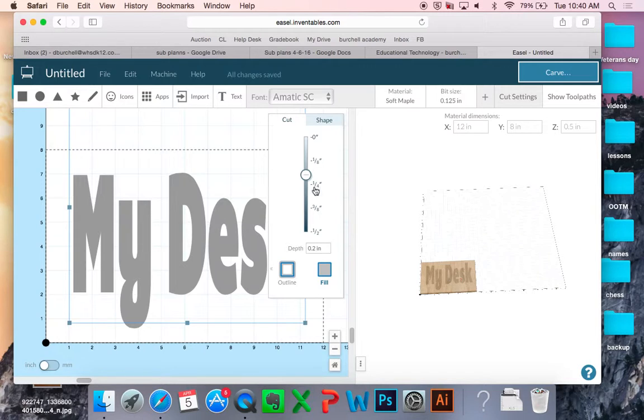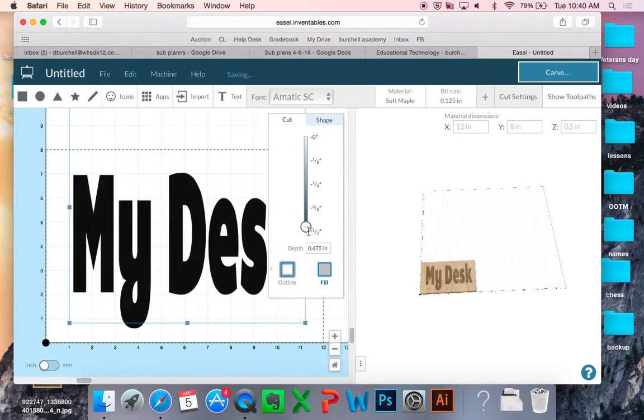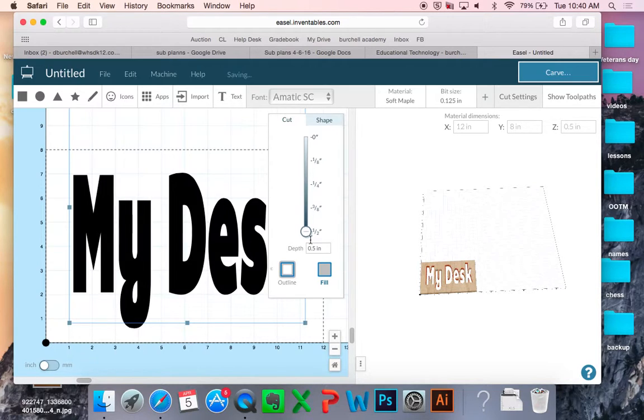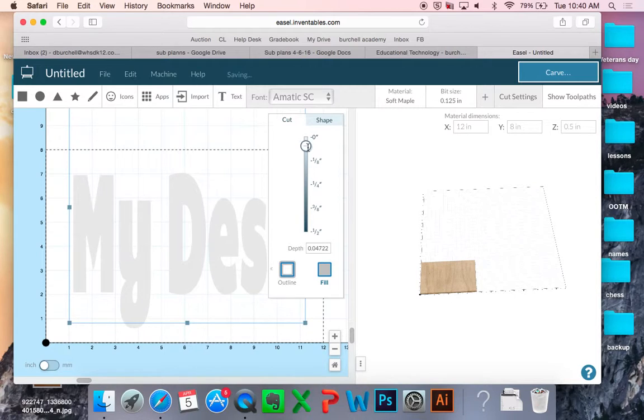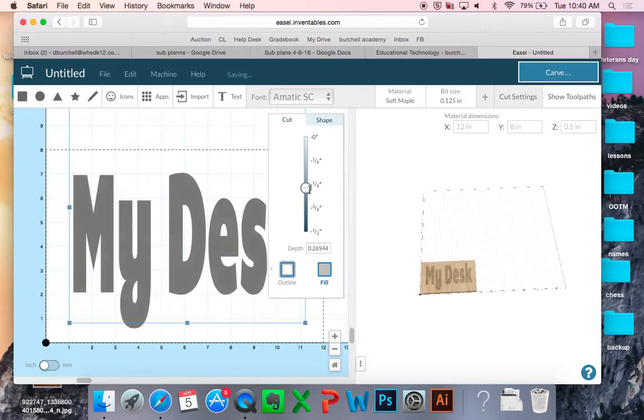I could carve all the way through if I wanted to, and you'll see as I drag this down, this is the depth of my carving. I just went through the entire piece of wood. I can make it so it's just faintly touching the wood. I'm only a 1/16 of an inch into the wood at this point. 1/4 of an inch is actually pretty deep, especially if it's a 1/2 inch thick in total. You're halfway through the board at this point.